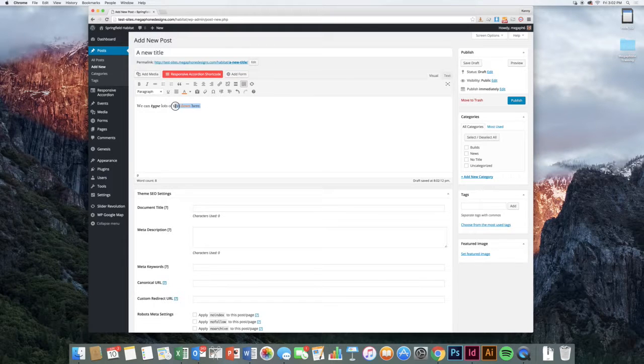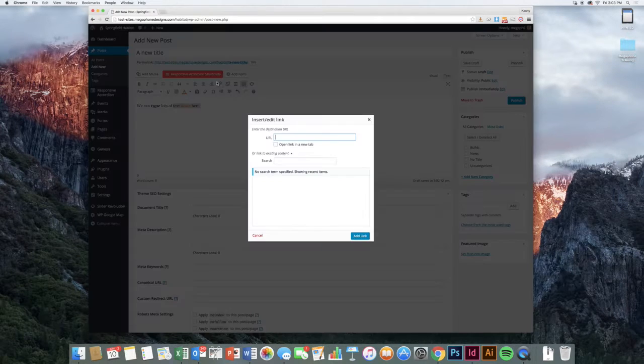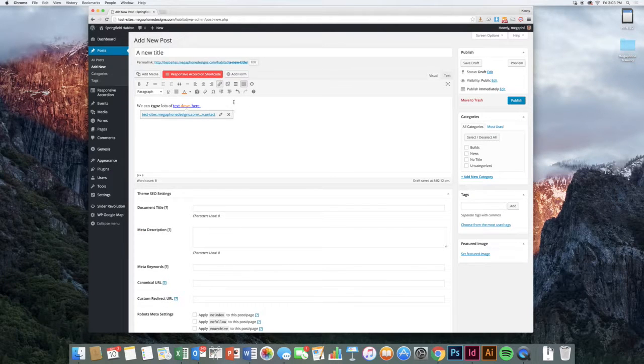We can make it so that we have parts of this that are linked, and so we can make this go to google.com if we want to do that, or we can link to a page within our site just by searching for it. We search, and then we have contact there, and so we add a link to that.